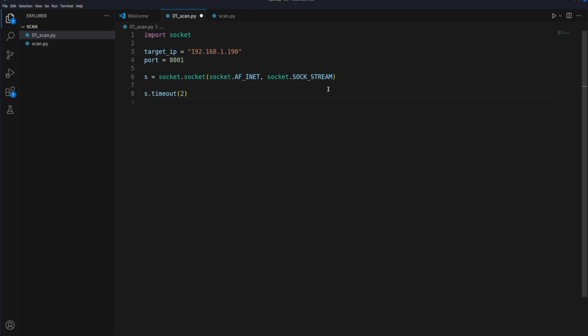So next, let's write a try except block, which catches socket errors and prints an appropriate message if there is a problem in the code. So let's create our try except block. So we can say try. Next, we have to create the connection. So use connect_ex. Then we have to specify the target IP and port. We have already created objects for the target IP and port.